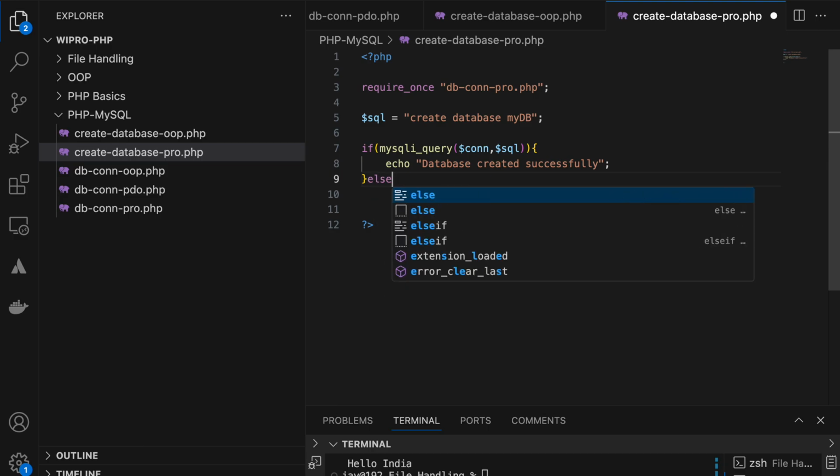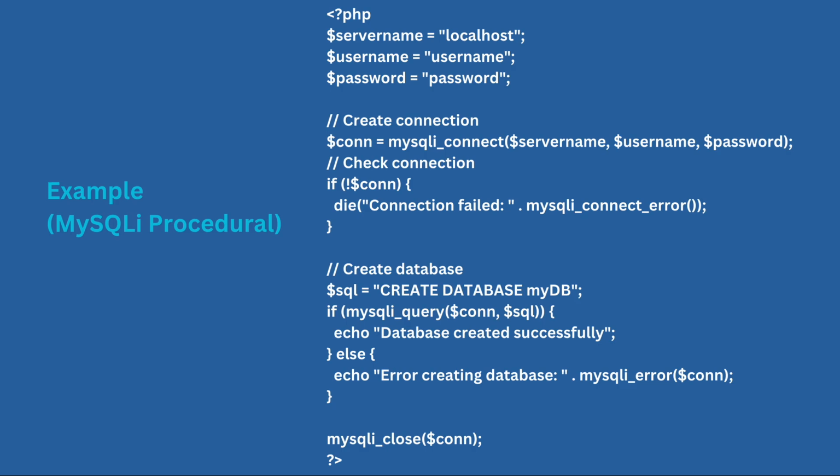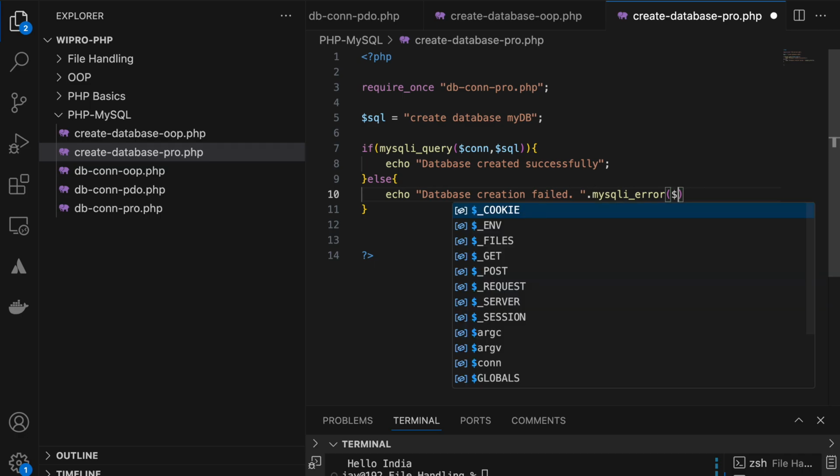Else, echo: database creation failed, and error is mysqli_error. If you have to show the error, mysqli_error, then you have to pass the connection as the parameter.